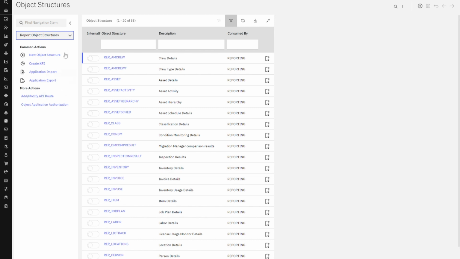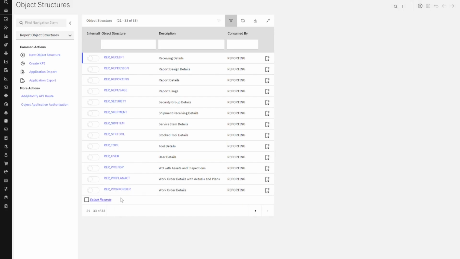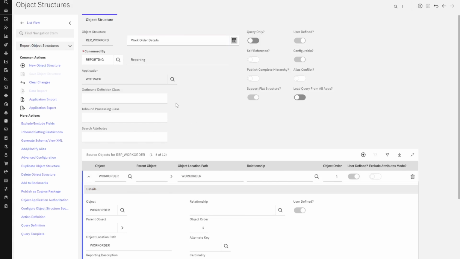So what I had done is I brought up a query that's predefined to look at report object structures. As we noted, object structures can be used for integration, migration, a whole host of features, but we just want to look at reporting. I've got about 30 some records here. Let me scroll, and I'm going to bring up this one here, which is rep_work order. A couple of things to note right away.